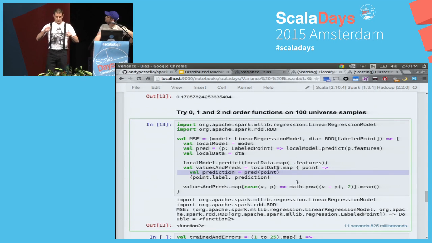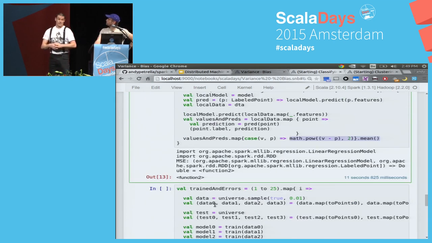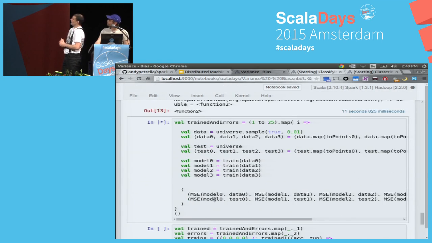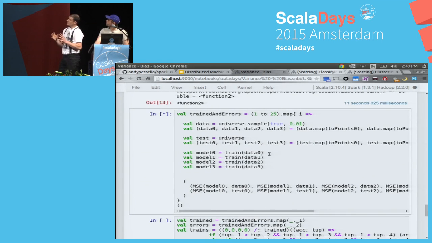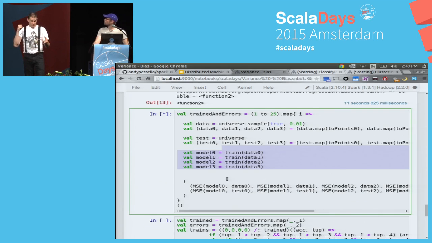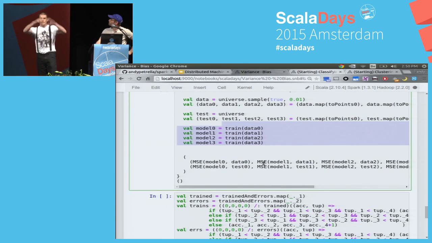You take the square of this, and you take the average. It's a measure of distance between the model and the reality. As I said, what we do here is that we will run 25 times the following procedure. We take a small sample of the universe, which is what happens in reality for any data analyst in the world. And we will train every 4 model on this and measure what is the error on the entire universe.